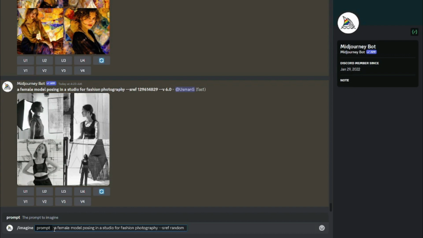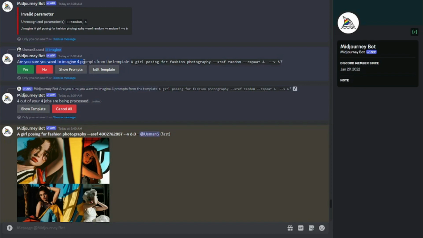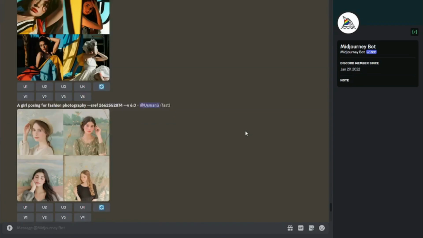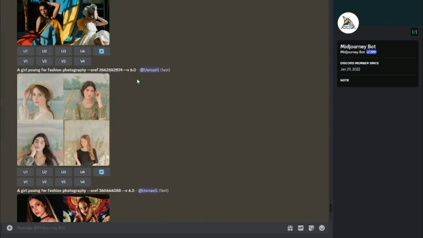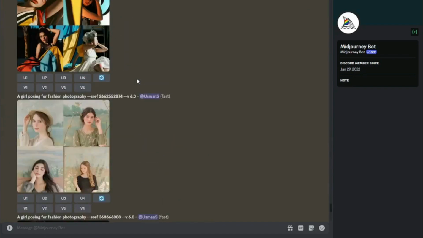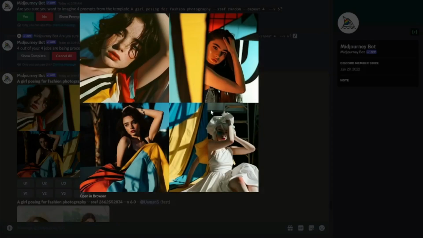So after sref random, I'm going to hit dash dash repeat. This is a repeat parameter, and I'm going to type how many times I want that prompt to repeat. Let's say I want that to be repeated 4 times, okay? And when I hit enter, it's going to ask me, are you sure you want to imagine 4 prompts from the template? So I'm going to click on yes. And after some time, it's going to create 4 different options for me, but you can see with different styles.